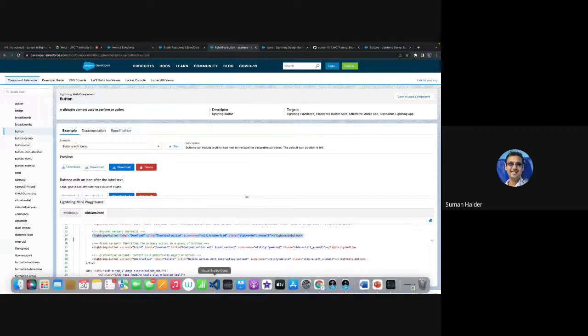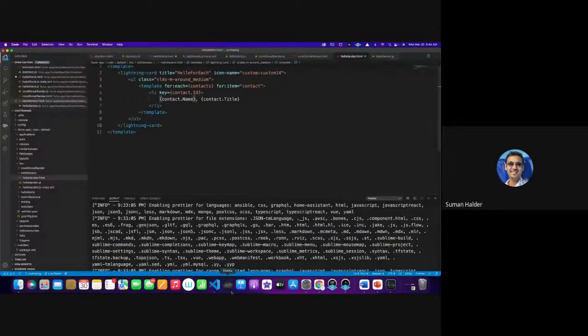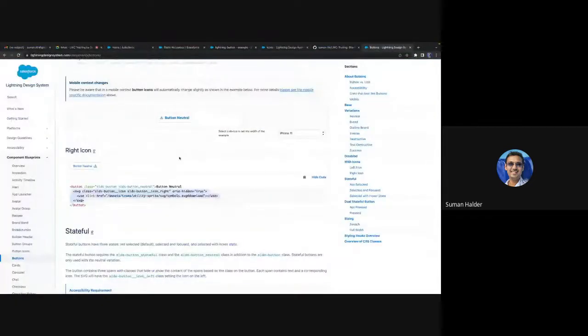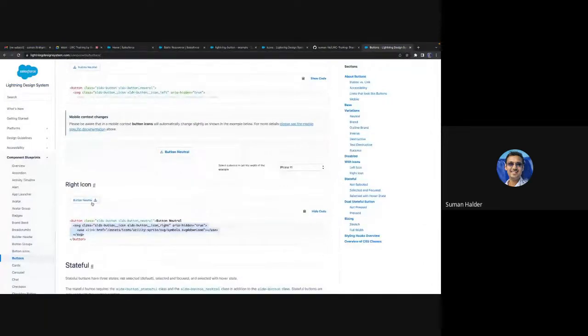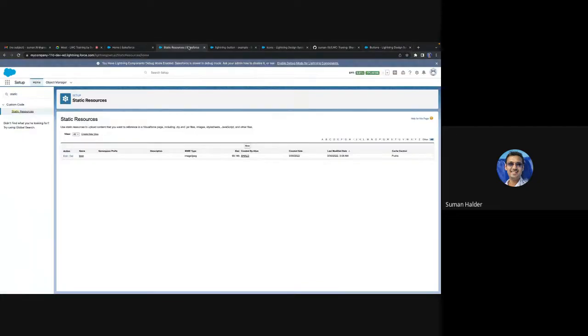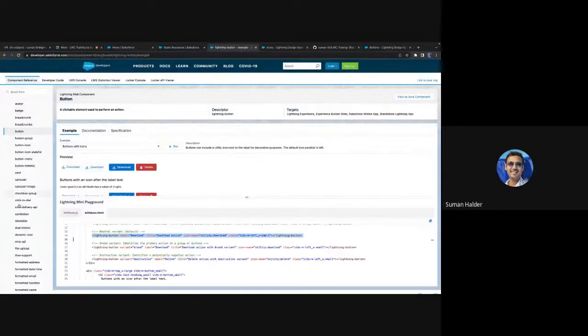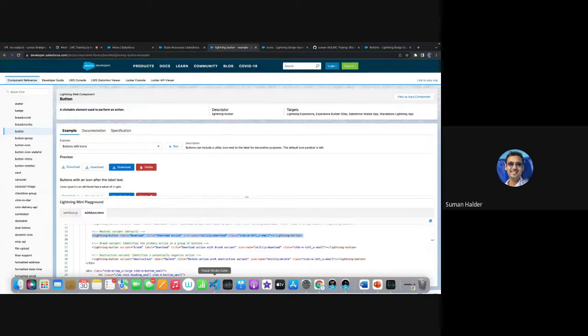You should use the Lightning Design System only if you are making this button yourself, but it is already given by Salesforce now. See, initially when they started, they did not have it. I had a lot of projects where I had to create buttons like this, but nowadays Salesforce is improving. They have given almost everything in their base components. So you can directly use it.